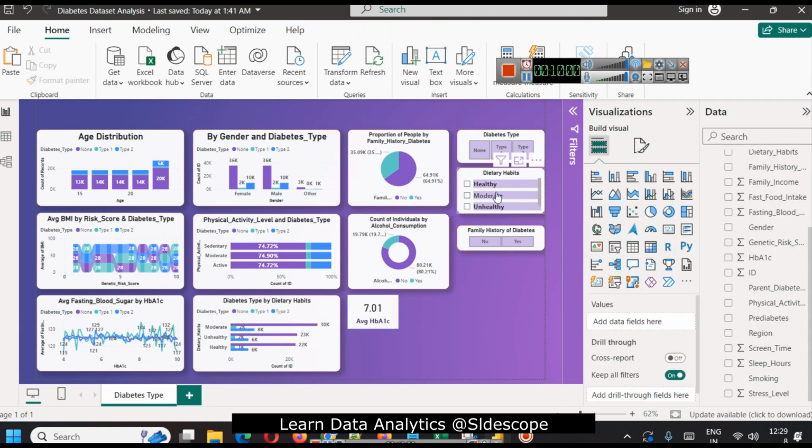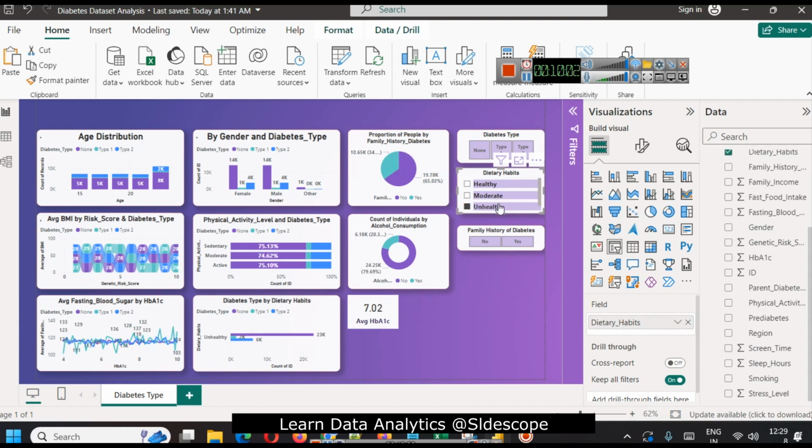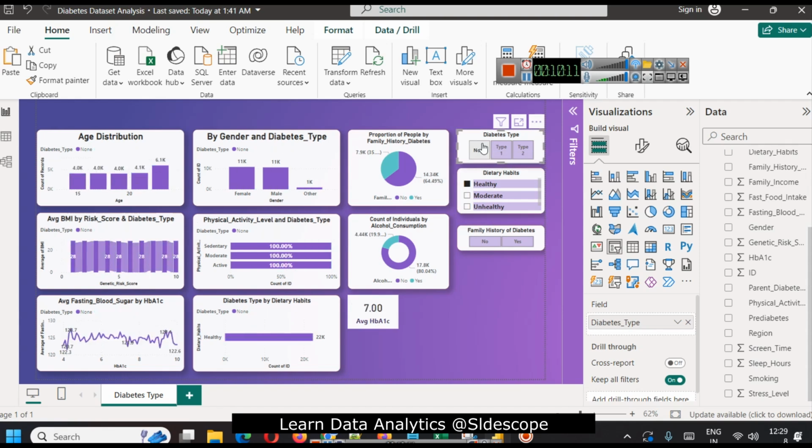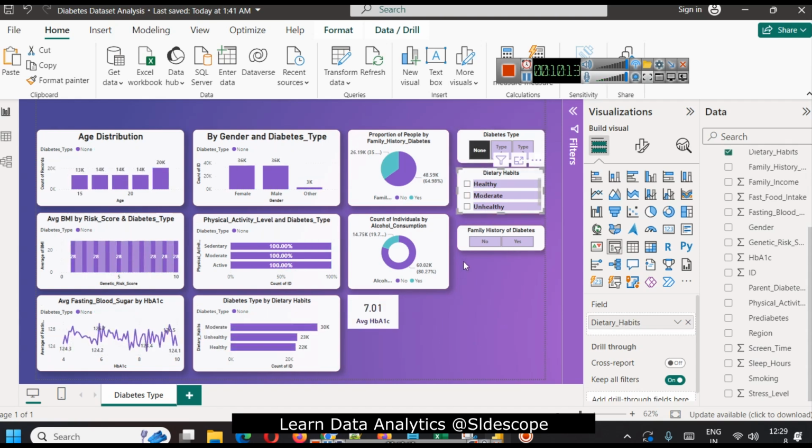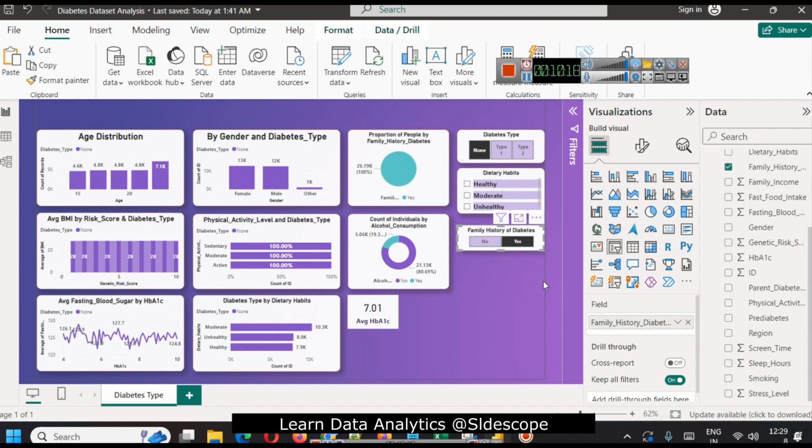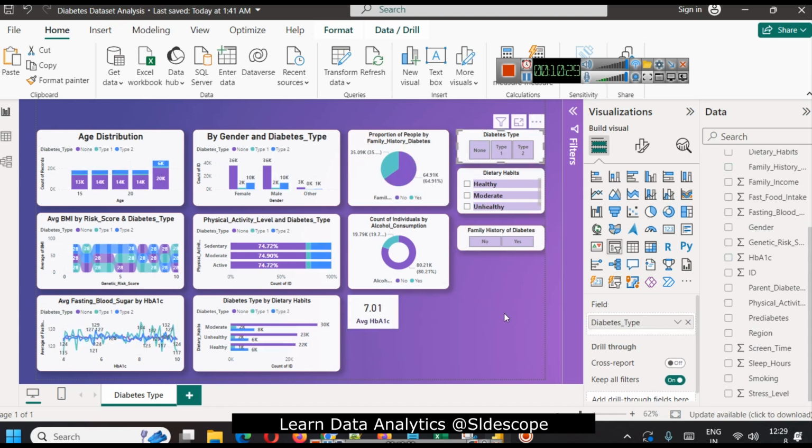If we select moderate or unhealthy, you can see what the HbA1c is. So you can see for healthy people it is slightly lower. Diabetes type none, 7.01. Family history of diabetes no, yes. So it is not changing again. This says a lot more about the data set that we have received. But in a real data set, you will always get to see a different value.